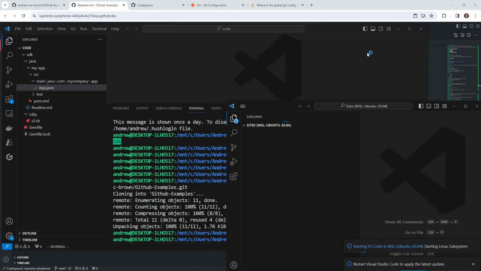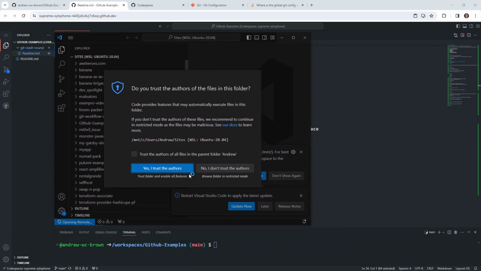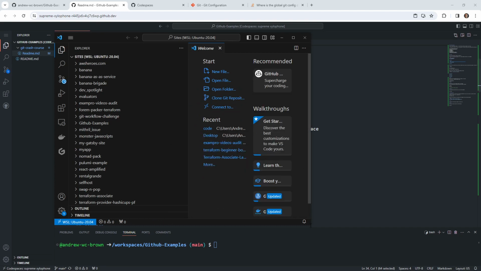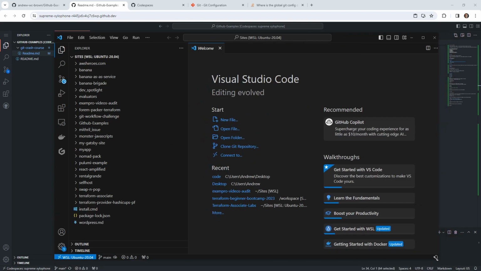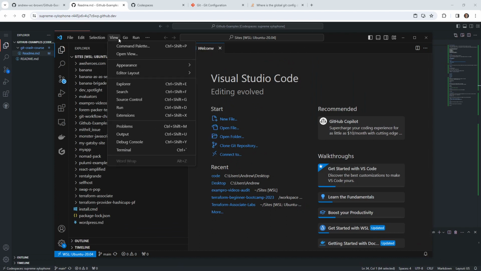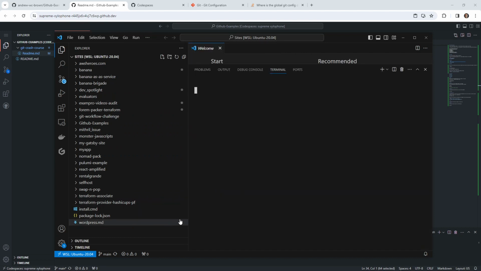I'll get rid of this old one here out of the way. That was some other thing I was working on. I'm going to say I trust the authors. It's totally fine. And apparently there's a newer VS Code. I do not care. And it's opened up this entire directory. So I kind of messed that up. And I'm going to go to terminal again. So sorry. You can see I have a bunch of stuff in here.